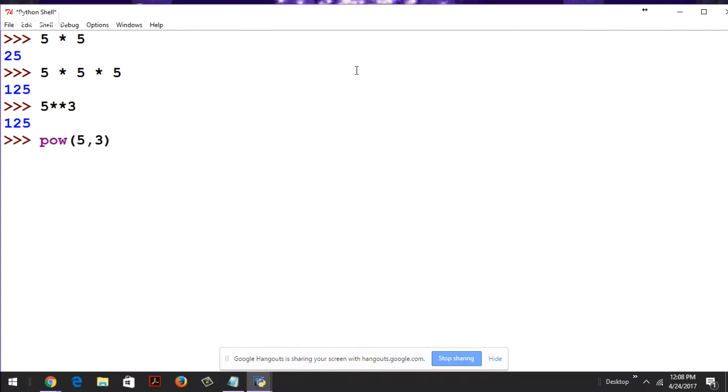All right, so let's try some other stuff. Let me say I do 5 times 5, like this. Now let me go 5 times 5 times 5. You can also say 5 star star 3 and come up with the same number, so you can do 5 to the 3rd power this way. You can also do pow(5, 3) and come up with the same thing. So Python gives you a lot of ways to do stuff, and you can even do advanced math like absolute value, right?